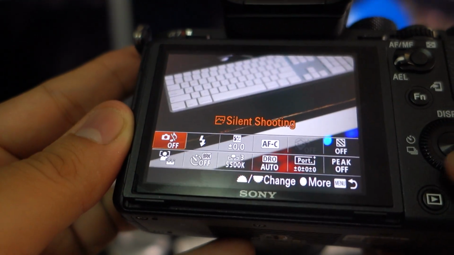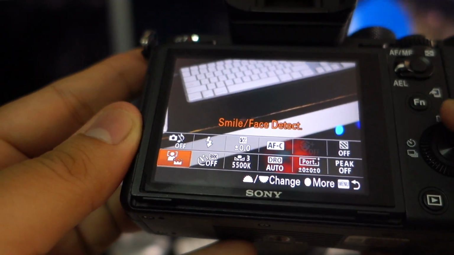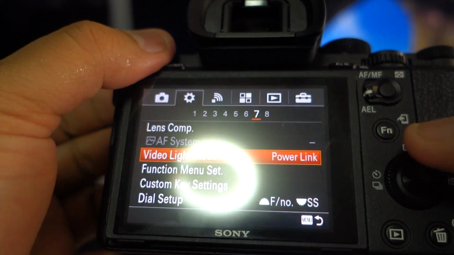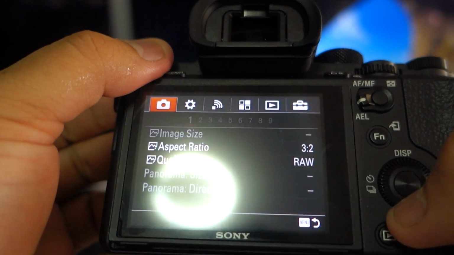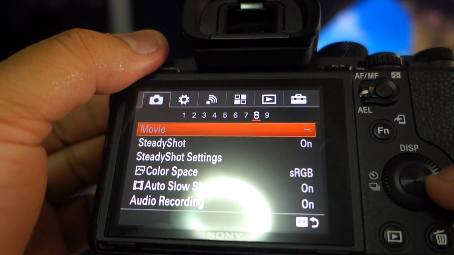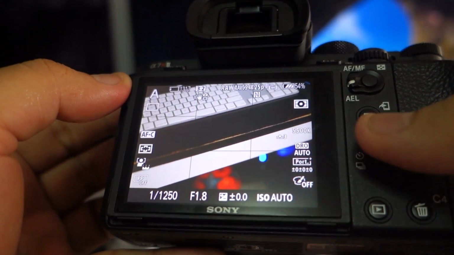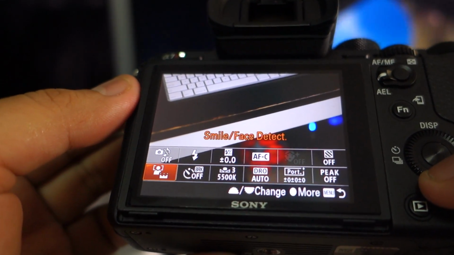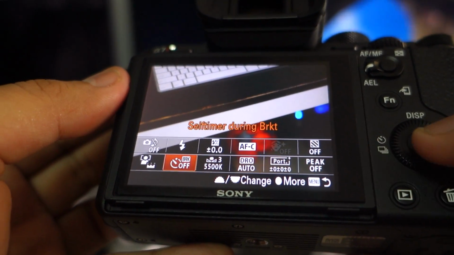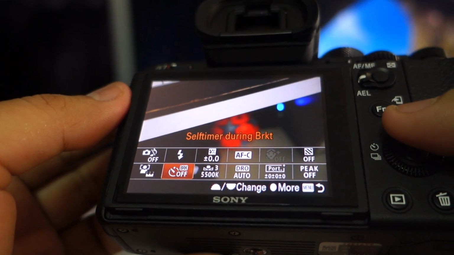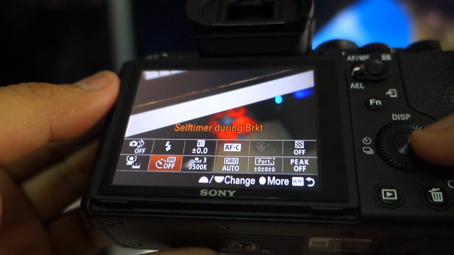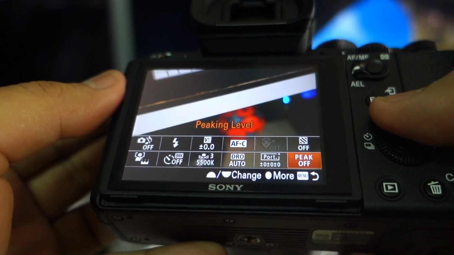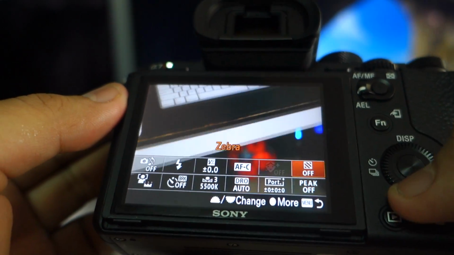Yep. As well as other things that I put inside the function menu that cannot be easily accessible without pressing the menu button and going through tons of menus. Once you get used to the camera, it's actually pretty good. You can access almost anything really fast. So I set up silent shooting, face detection, which sometimes you don't want to be there, self timer for your bracketing shots, which sometimes you don't need, especially if you're hand holding it. Peaking and zebra are easily accessible down here.